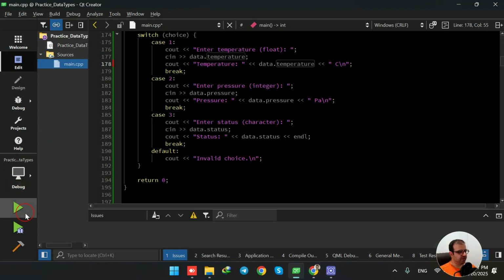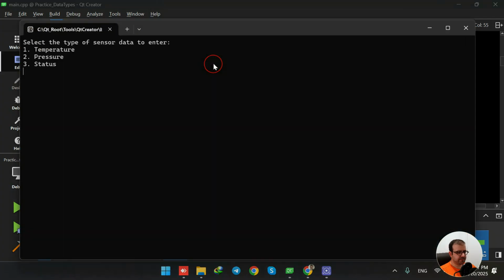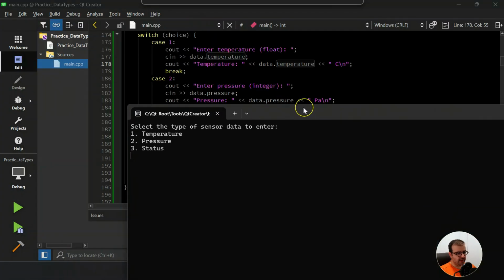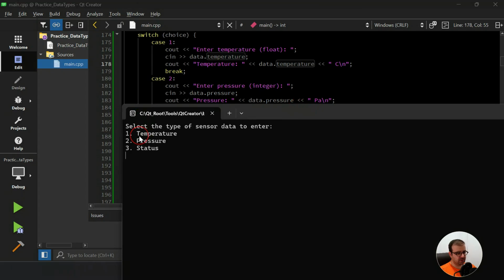Okay, so if I run the code one more time, here it is going to mention, for example, select the type of the data to enter. So I would say 2, pressure. Enter pressure, an integer, I would type down 7. It is going to show me pressure 7 PA. PA is the unit for the pressure in physics.